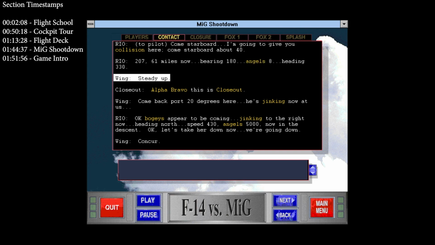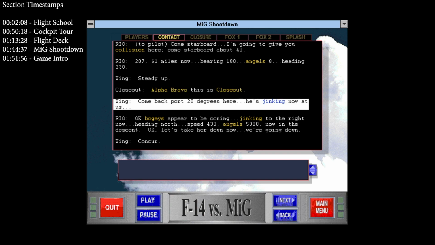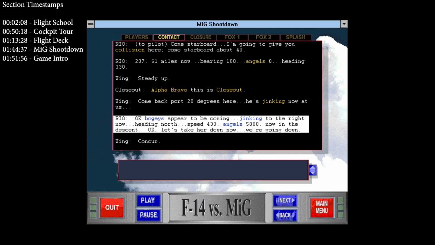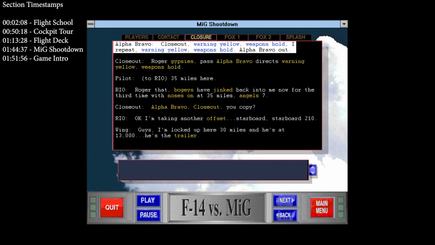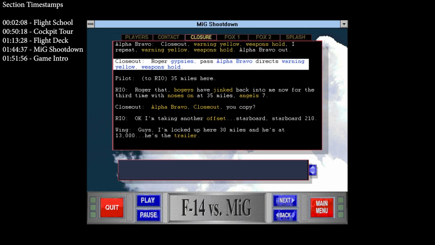207, 61 miles now, bearing 180, angels 8, heading 330. Steady up. Alpha Bravo is closed out. Come back port, 20 degrees here. He's drinking now, at us. Okay, bogies appear to be jinking to the right now, heading north. Speed 430, angels 5,000 now in the descent. Okay, let's take her down now. We're going down. Close out, warning yellow, weapons hold. I repeat, warning yellow, weapons hold. Alpha Bravo out. Roger, okay. Gypsies, pass up Bravo directs, warning yellow, weapons hold.